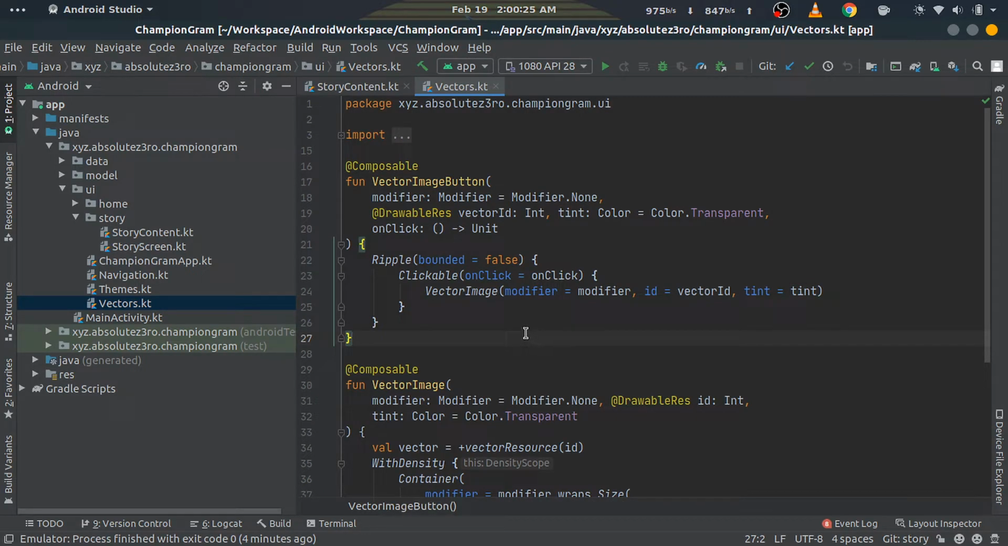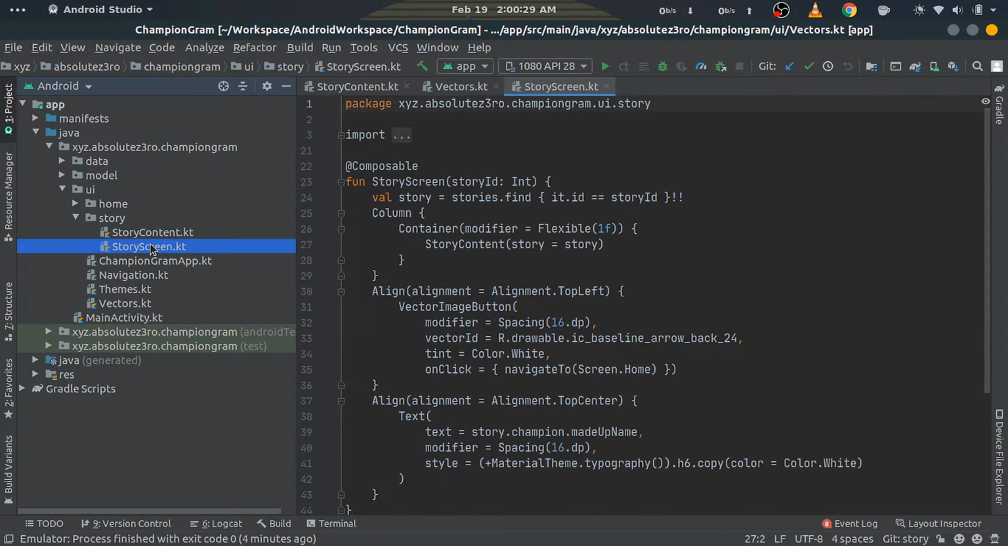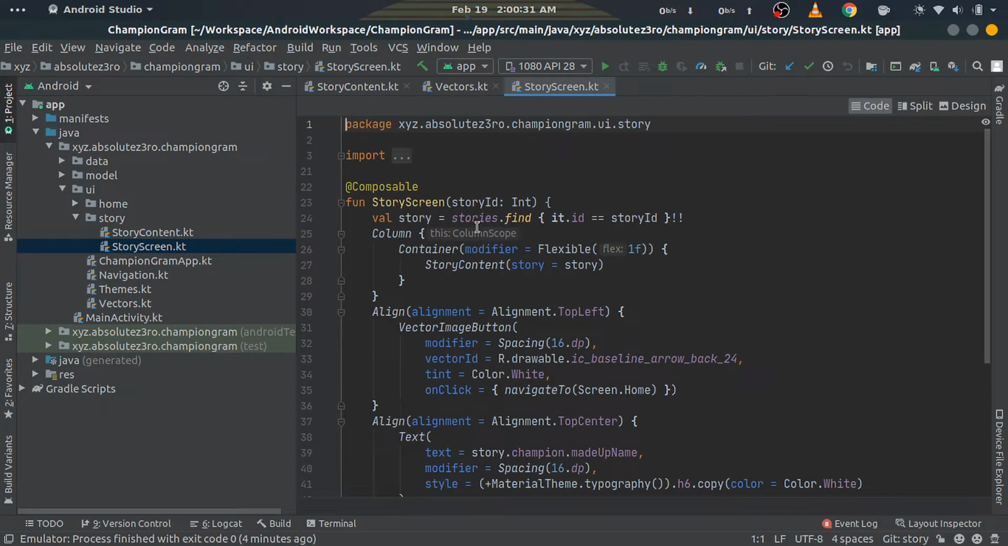Now, time to get back to the story screen. So open the story screen file and create a new composable function and name it story screen. This takes in an input parameter, story ID. This ID will be used to locate the respective story from our predefined list of stories. So that is the first thing we are doing.